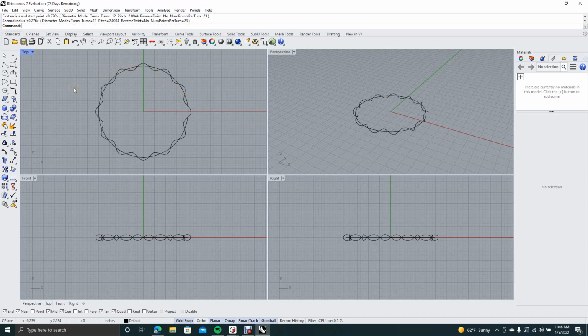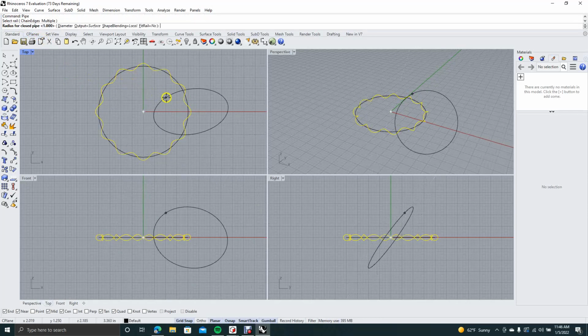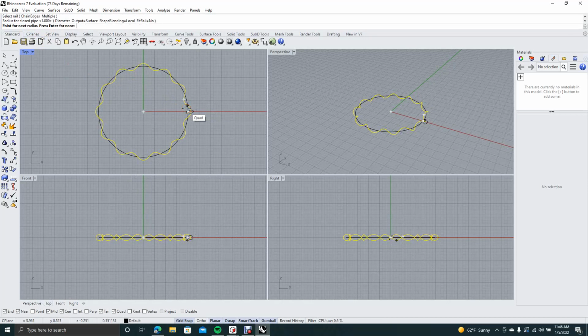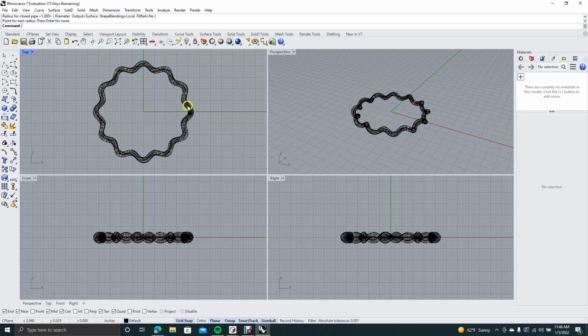Now we want to go ahead and say pipe. Type in pipe command. Go ahead and select pipe. We're going to go ahead and click this, and then we're going to scale down so we have a fairly small little ring. Right mouse click, enter. Okay, this is going to be our first coil.